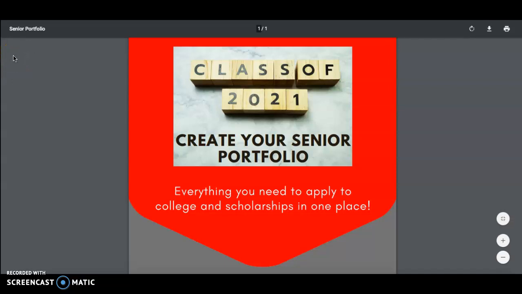It is that time for you to create your senior portfolio. Your senior portfolio allows you to have everything you need to apply to college and to scholarships all in one place. If we were in school, we'd have you create your senior red folder containing all the important information, but we are not. So I'm going to give you a quick step-by-step on how to create an electronic senior portfolio.